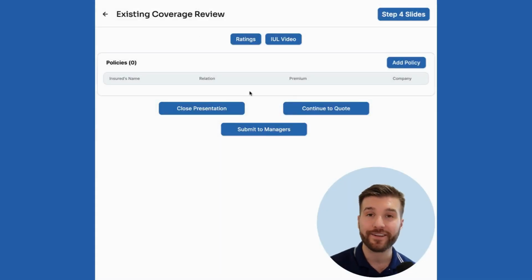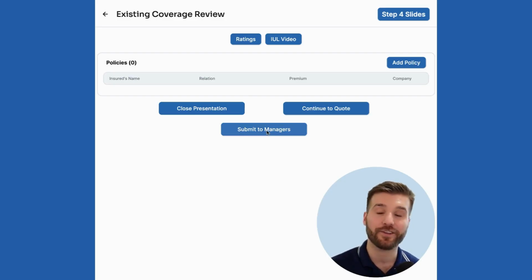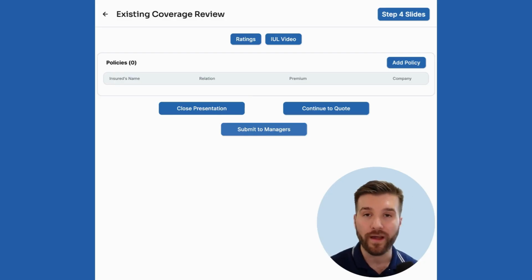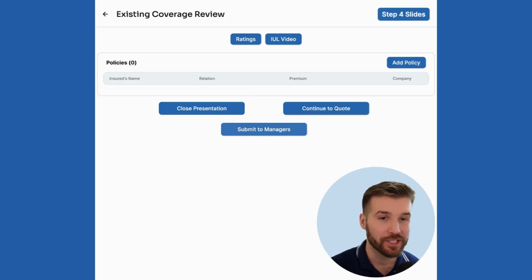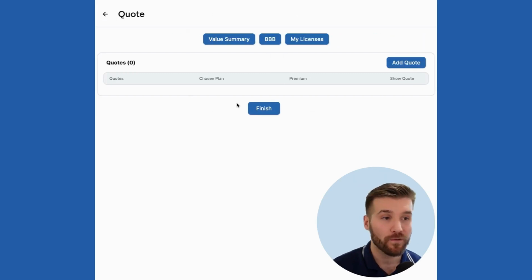Now, once you've entered in all this information, you can press submit to managers, and your checklist and policy reviews will be sent in one PDF, one email to your managers. If you do not enter any policies in, it's going to say the client has no policies. So your manager knows that the client maybe doesn't value life insurance and can help with the presentation in that way. Now, once you have pressed submit to managers, you can continue to quote for the client.